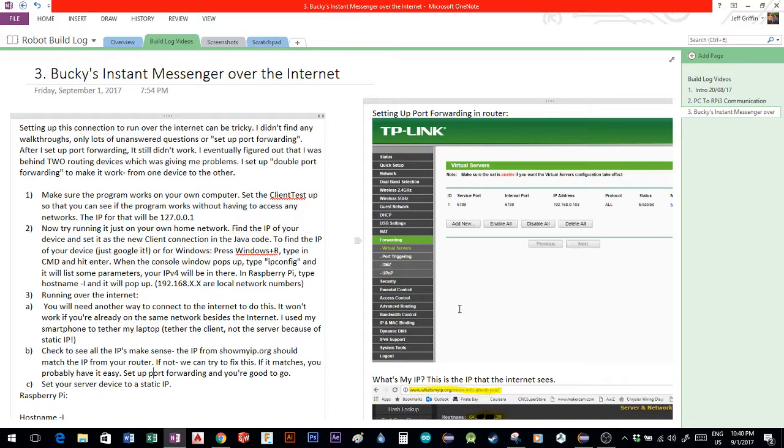What this does is make sure that it sends the proper connection to the proper device, basically. When you set up Bucky's client or server, he has you put in port number 6789. So when you set up port forwarding, you say, hey, port number 6789, send it right to the server, okay? And the other thing you need to make sure of is that you've got your server set up on a static IP, okay?